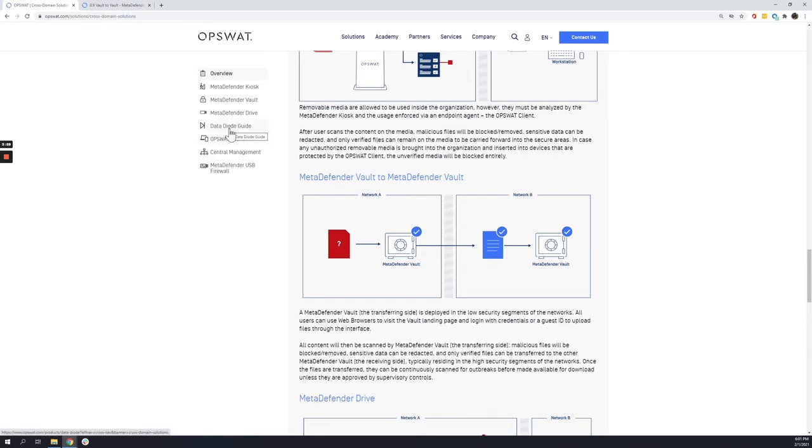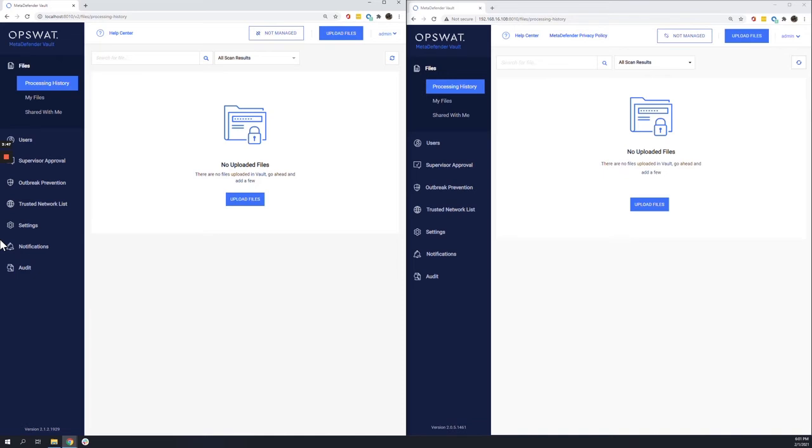We recently published a data diode guide, and you can check on the left-hand side in the same part of the website. And let's quickly look at how the setup looks and how we can actually implement this. Here on the left-hand side, let's consider this my main MetaDefender Vault, where I upload the files, and on the right-hand side, it's a remote Vault installation running on a different network, which is going to only receive the clean files after they've been processed here. So this is the target network, and this is the IT network, let's say.